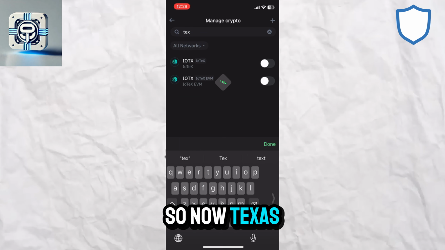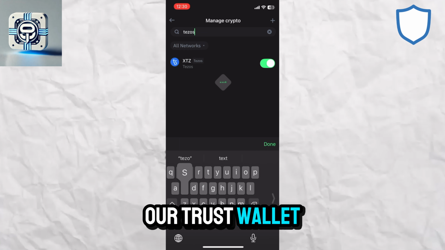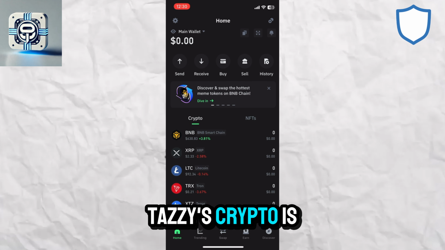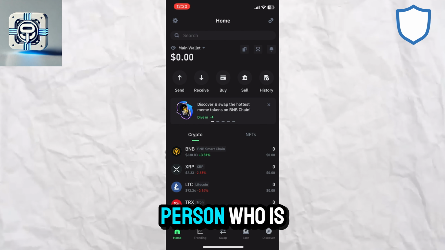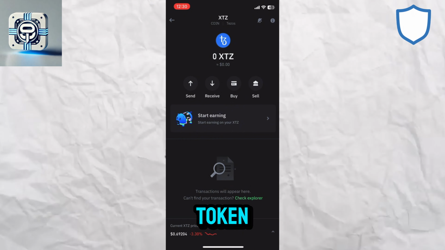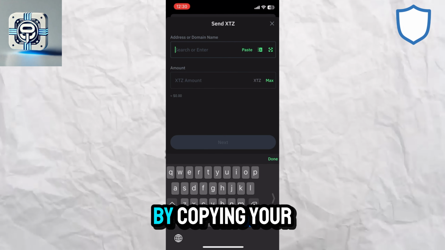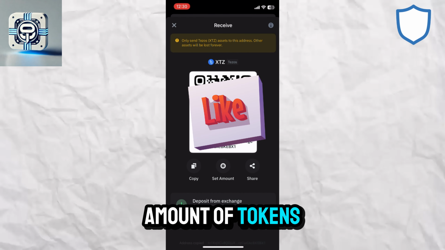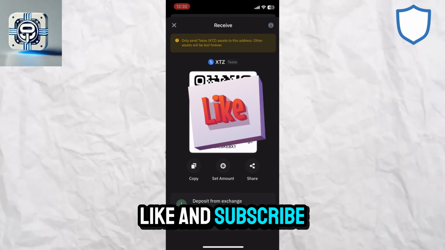So now, Tezos is on the main page of our TrustWallet app, and to receive this crypto from someone, you need to click on it. After that, click Receive. Also, one of the ways of receiving Tezos crypto is to show this QR code to a person who is going to send you this crypto token. But also, you can get Tezos by copying your Tezos wallet address and setting the amount of tokens you wanna receive.